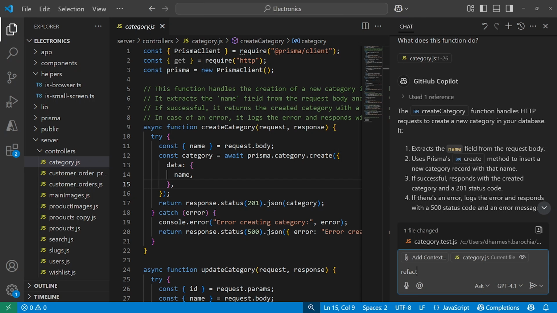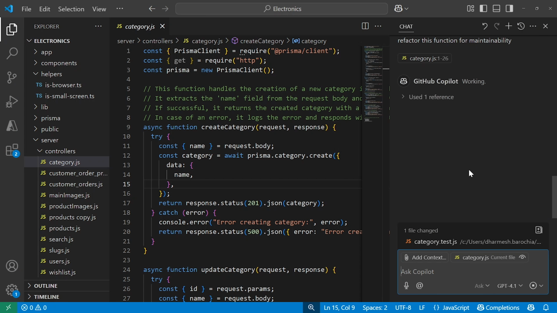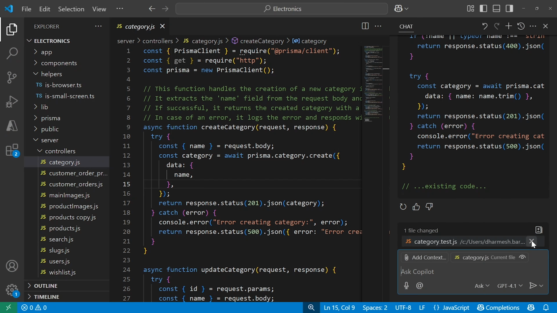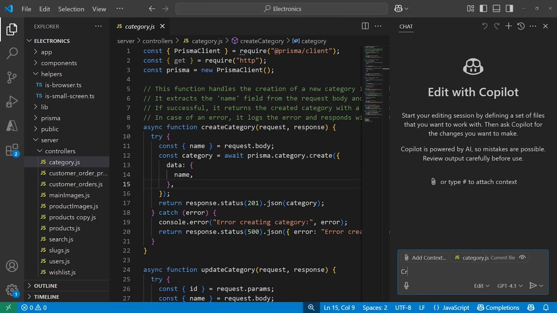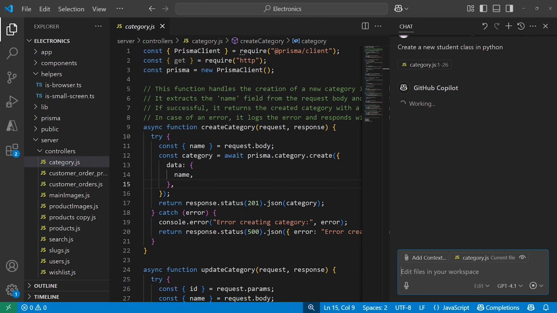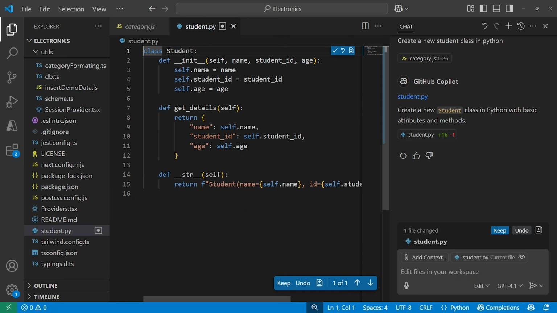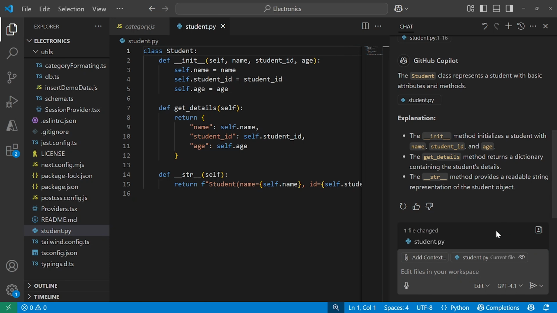When you want to improve code quality, just say, refactor this for readability. It suggests cleaner, more readable code, making it easier to maintain and scale with less technical debt. Learning a new programming language? Copilot Chat acts as your tutor. Type, create a class in Python, and it writes the code, making exploring a new language easier. Inside your IDE, Copilot Chat shows clean, readable code blocks you can instantly accept or skip, keeping your workflow smooth and uninterrupted.